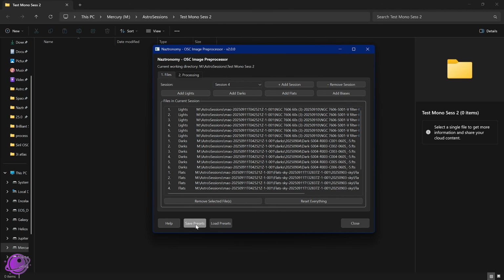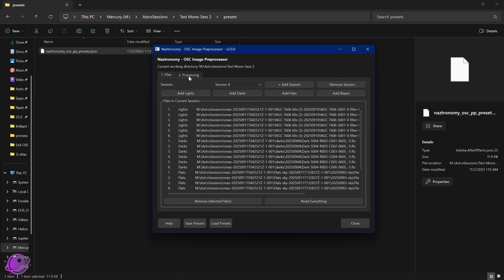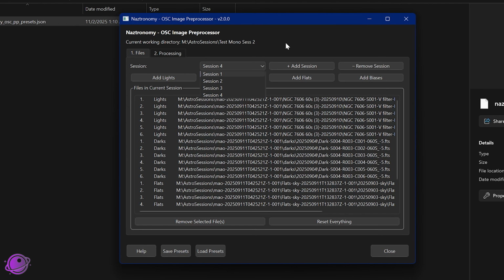So if I click on Save Presets, you see that a presets folder popped up here, and here I have my OSC presets PP here. And so I have my 4 sessions. Each session is a different filter. So this is the way I've pictured it. I don't do a lot of mono except for whenever I can get access to the observatory telescope. So feedback on how this process works is greatly appreciated, and that's why I've marked it as experimental.